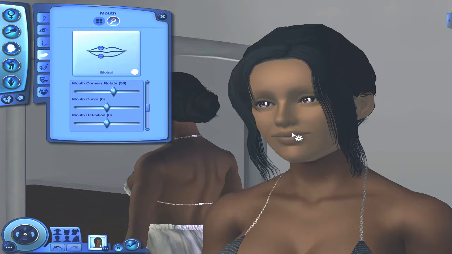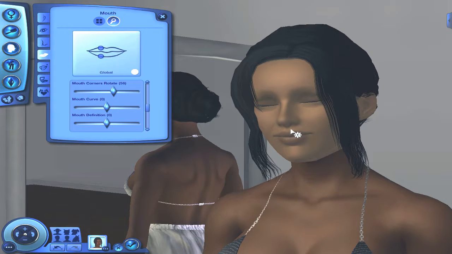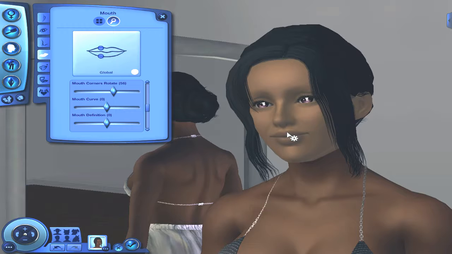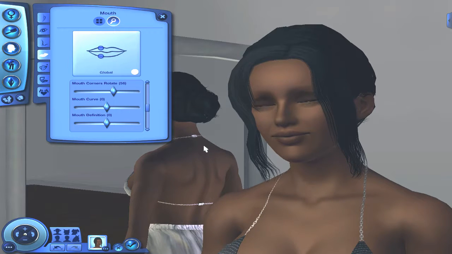Now, since I made her lips full, that softened this W right there. So it kind of looks good. It looks very good, as a matter of fact.